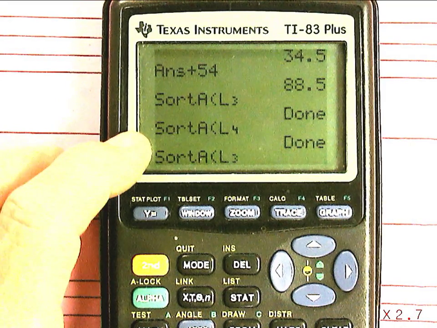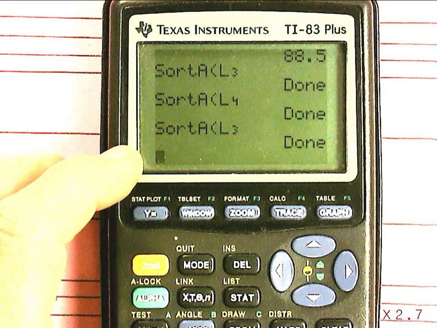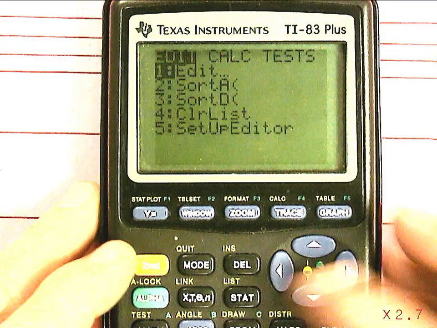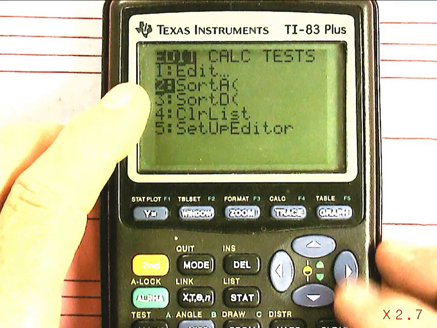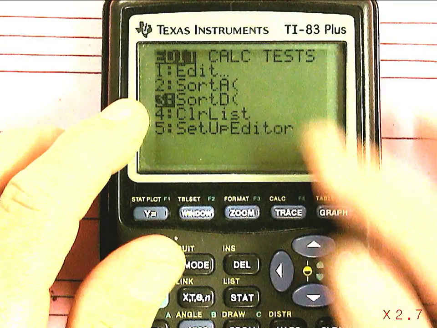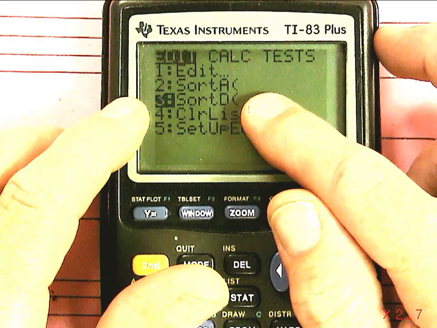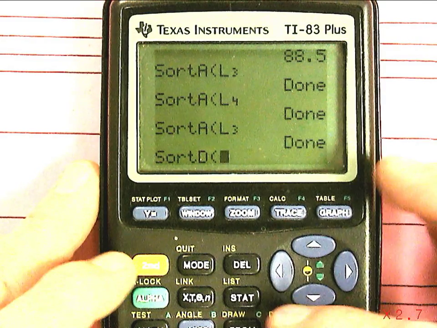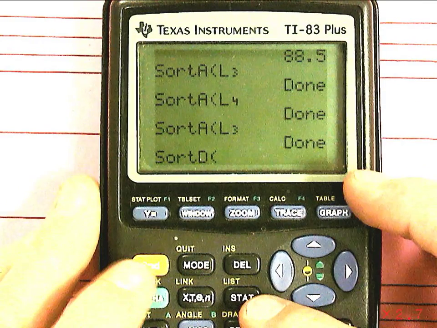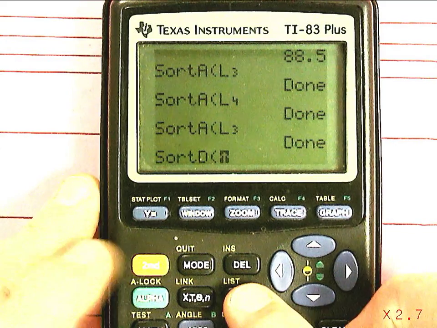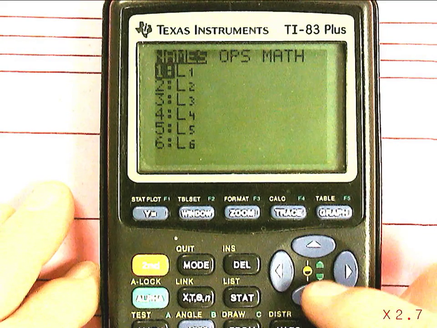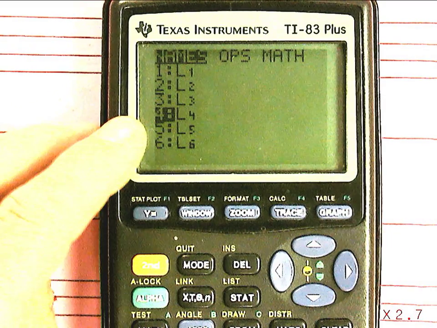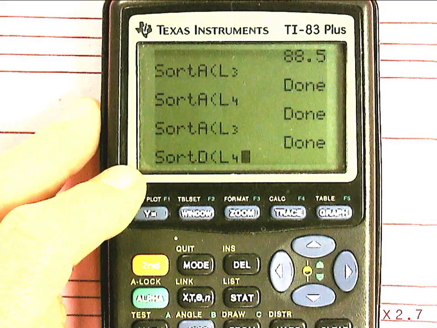And see, I've already done this once. List 3, so list 3 is sorted. If I wanted to do the same thing again, push the stat button, sort A or D. In fact, let's just reverse it. So we'll do sort D so it does it the opposite direction. And so now it's going to sort from greatest to least, if I wanted to see it that way. So I push the yellow button and the stat button. And now I pick which list I want to sort, so I'll do list 4. I'm going to do list 4 the opposite direction. And I hit list 4, enter, and it says done.